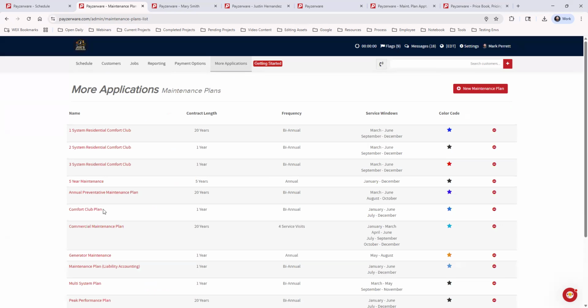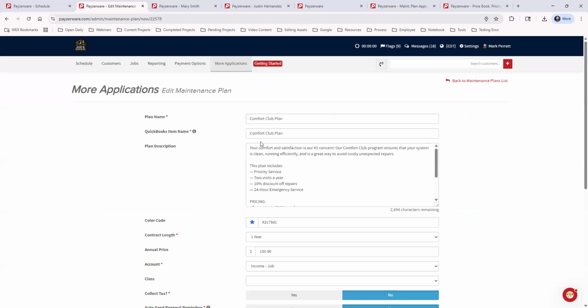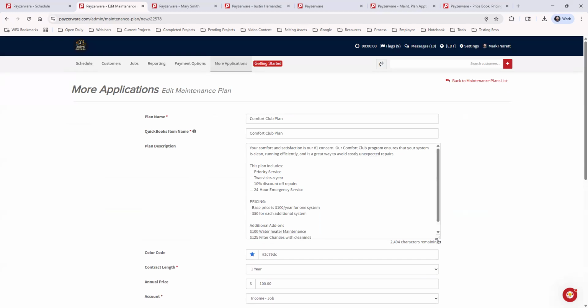And then you will see all examples of your maintenance plan templates here. We do have an example we're going to use today just to dive deeper into how you might want to set up your plans, and we'll use the Comfort Club plan as our example. I'm just going to click on the name, and that will open up the template so we can edit it. Now, plan name and plan description will be customer facing.